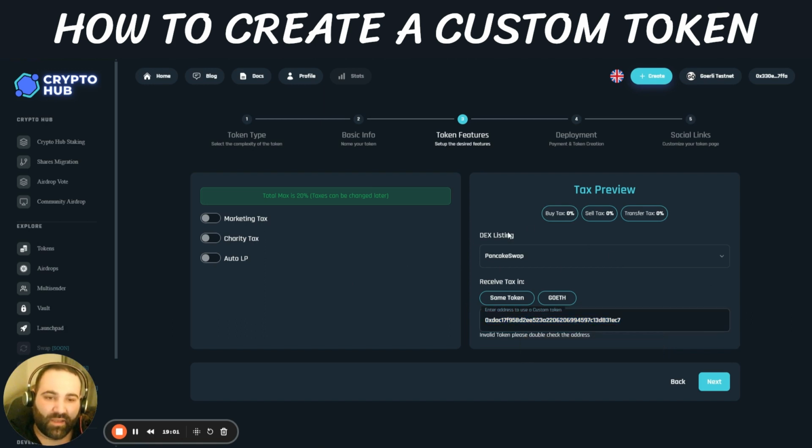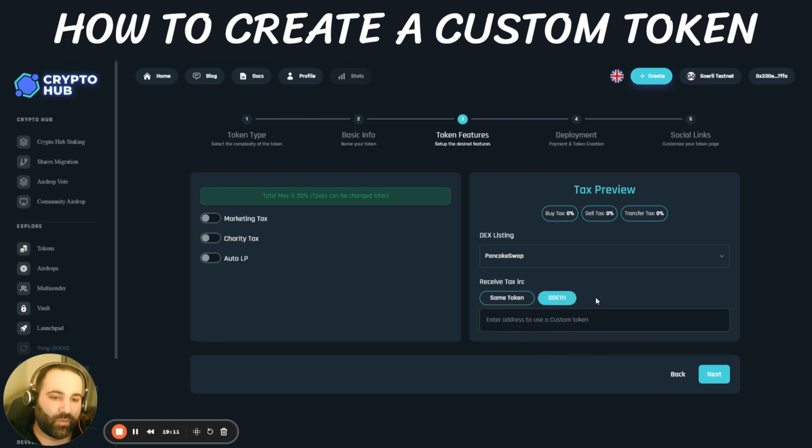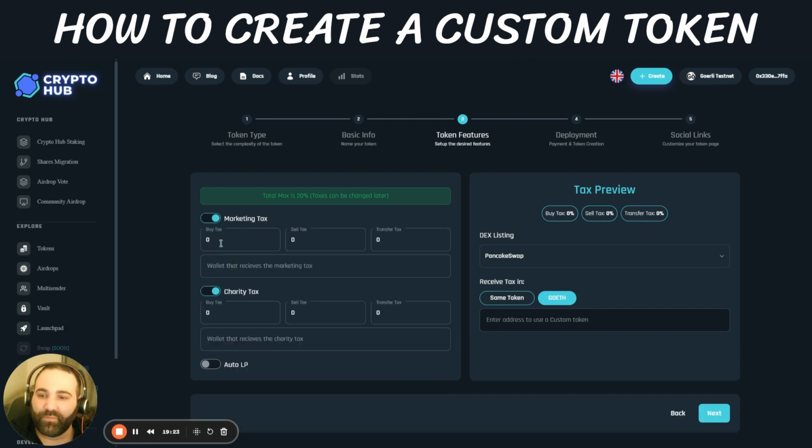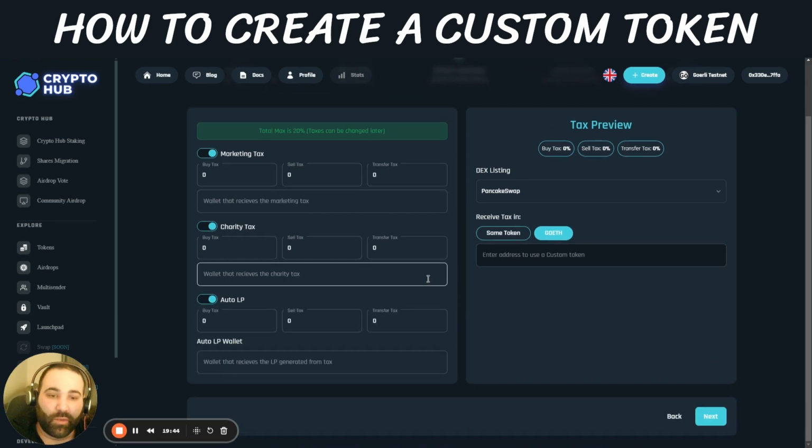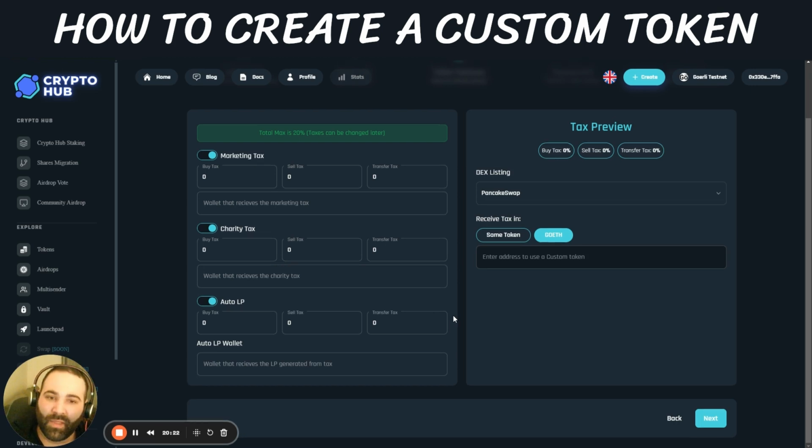Now, we know that we are going to be listing on PancakeSwap, and let's distribute ETH to be easier. So we are going to be distributing Ethereum on PancakeSwap as taxes for your wallet. Now, in which wallets do you want to receive this tax? We give you three options: marketing tax, charity tax, and auto LP. LP stands for liquidity pool. So whenever you toggle auto LP, it means auto liquidity pool. The tax is going to be added automatically to the liquidity pool, making the liquidity stronger and having lower volatility on your liquidity pool.